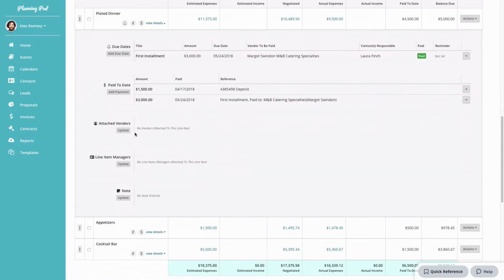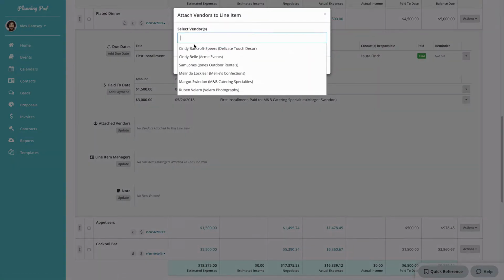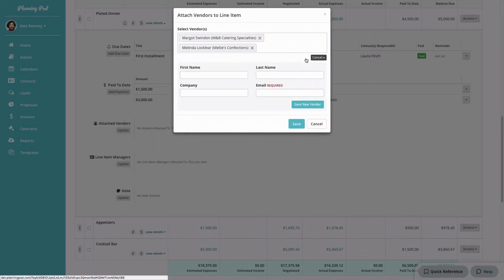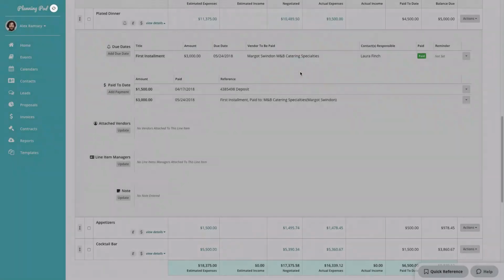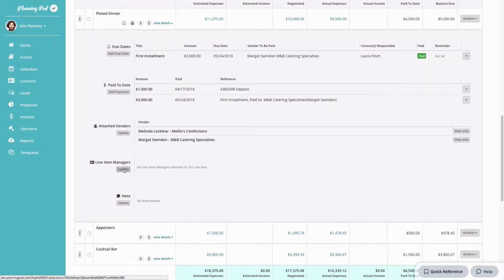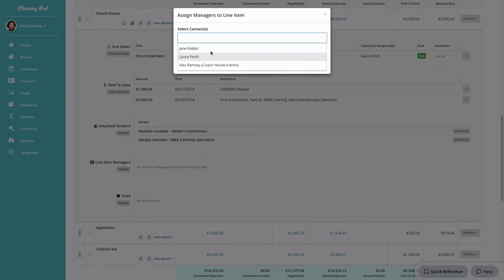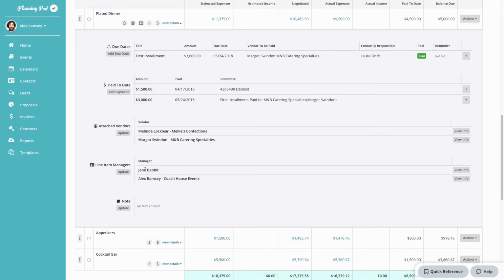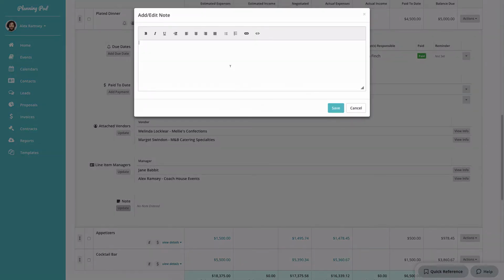Now we're going to attach a vendor to the line item. These are people who have already been added to our vendor list inside of our event, but you can add a new one there. You can also assign line item managers. And again, these are people who have been assigned to the event, but you can add a new one there if you wish. And finally, you can add a note to the budget line item right here.